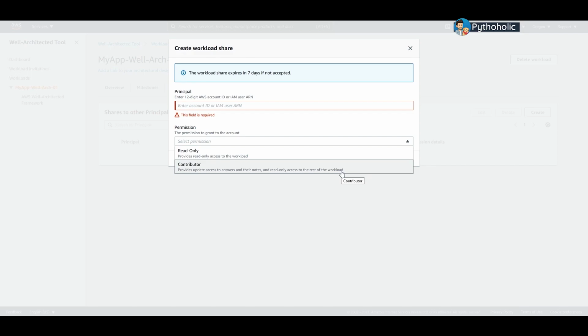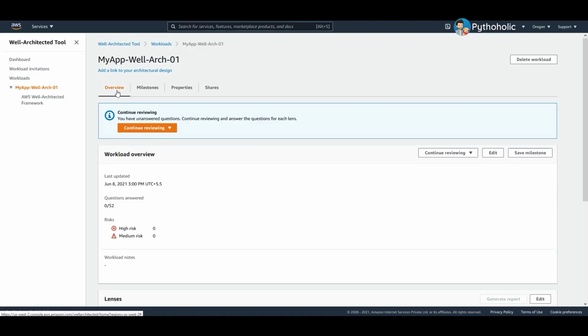Because you may not know most of the answers related to security if you're working just for development. So make sure that you do that. Now let's come back and start off with the review. Here you can see the continue reviewing section has come up.